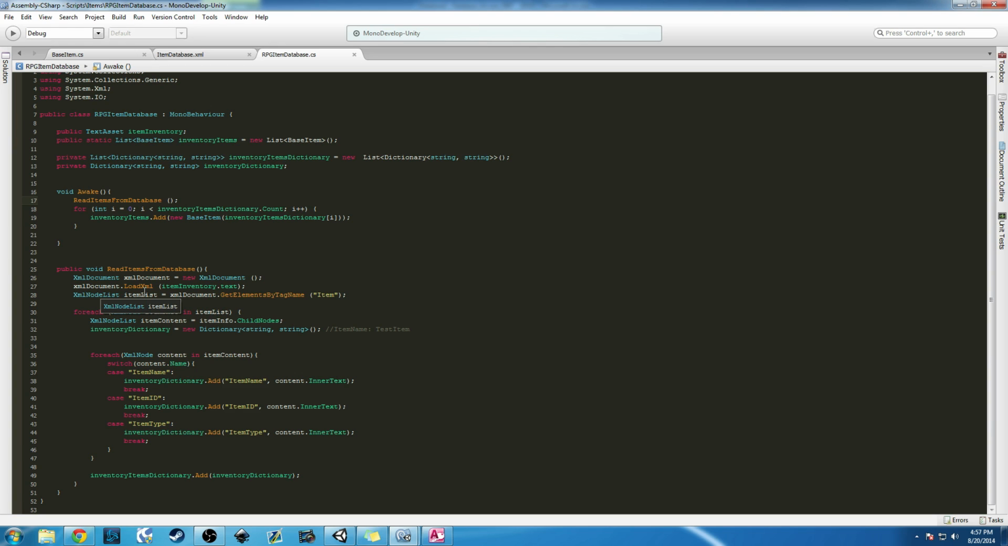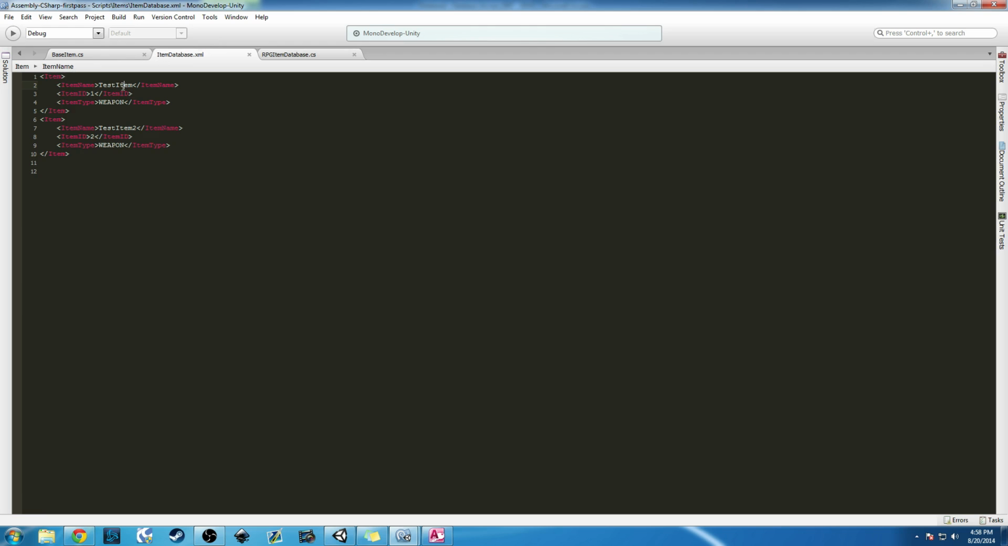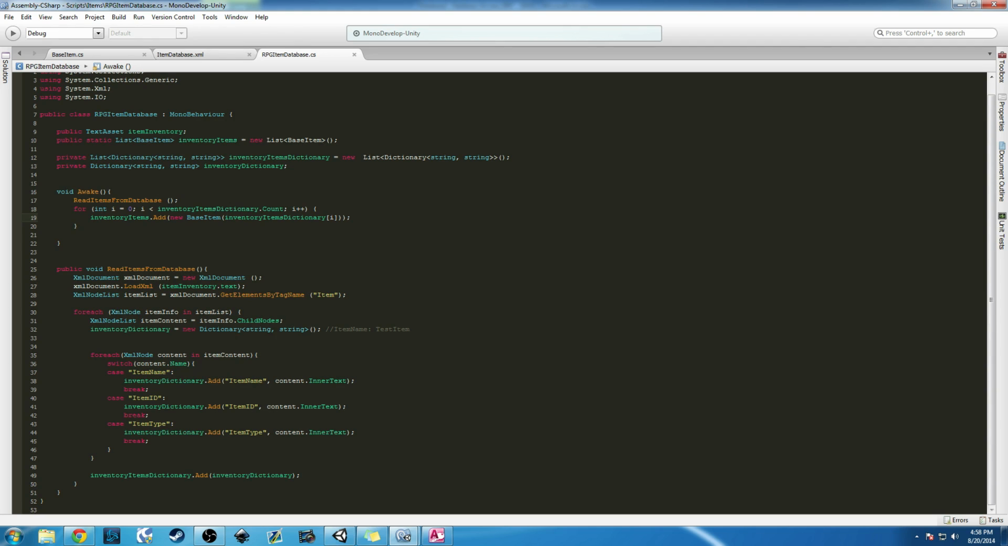It's going to store it in a dictionary, or a list of dictionaries. And then we're going to run through that list of dictionaries and add all those items to this static inventory items list that can be used anywhere in your program. You can access it. It's going to create one of them. That's what static means, right? There's going to be one of these throughout your entire program. This is going to add each item from the dictionary at this index point. So if this points to 0, it's going to grab the very first item. In our case, it's test item 1, with an ID of 1 and type weapon. I'm going to press Ctrl+S to save.